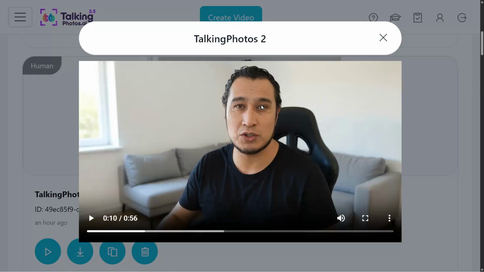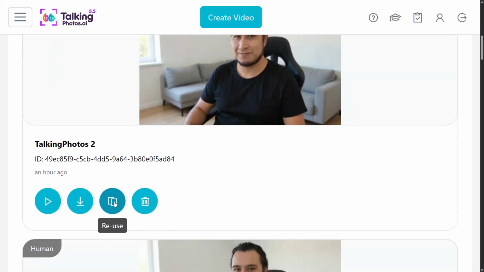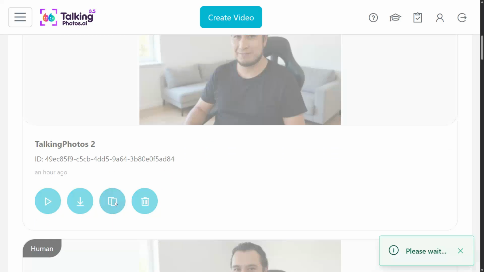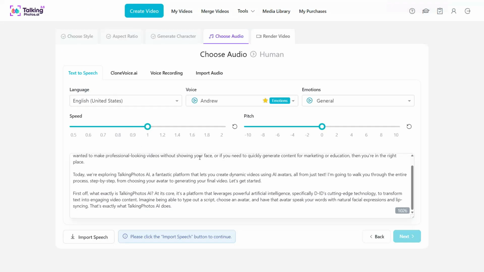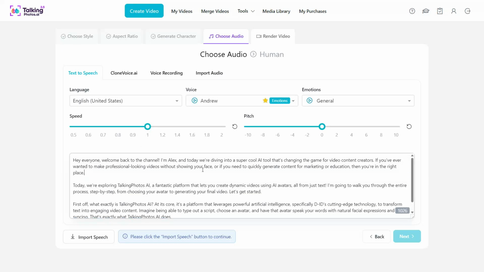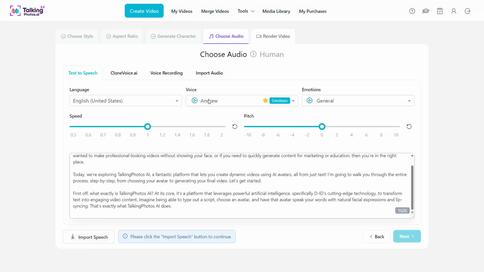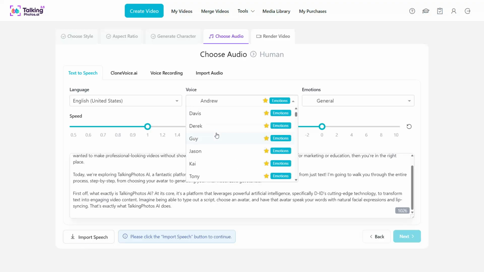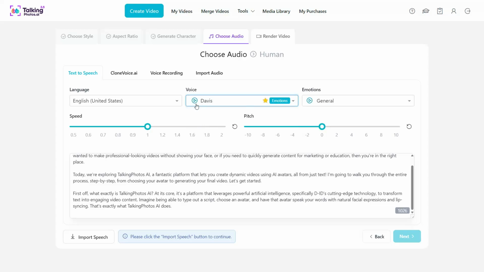And you can tell here that the audio sounds a bit different. That's because I used a built-in text-to-speech tool within the Talking Photos AI platform itself. So it sounds a bit simpler compared to Clone Voice, but it still works. Even if you want to recreate video or reuse it, you just click here and this window automatically opens. And as you can see, here's the text I use to create this video, and then we click Import Speech. Here you can select from different voices. Usually, the ones labeled emotions are the ones that work best, although you can try several. And you can also add emotions. For example, I can select Davis, and it sounds something like this.